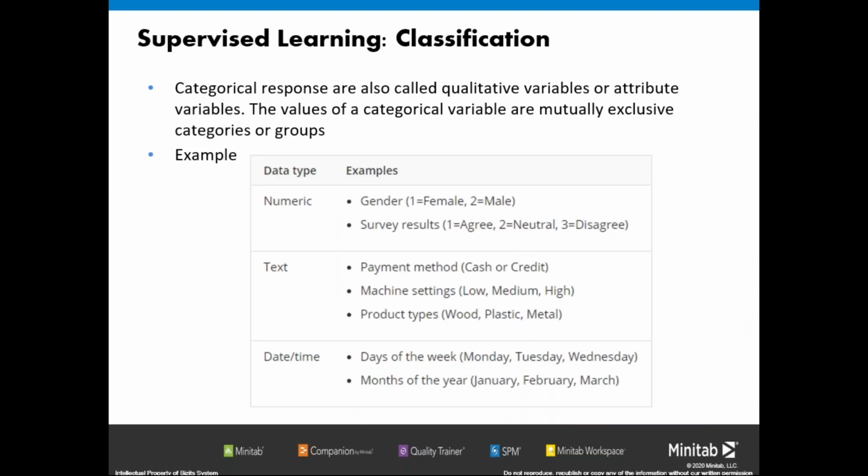So for supervised learning classification, we have a categorical response, also called qualitative variables or attribute variables. Sometimes we use the word classification, sometimes categorical, sometimes qualitative. This is only the wording, but the same meaning.